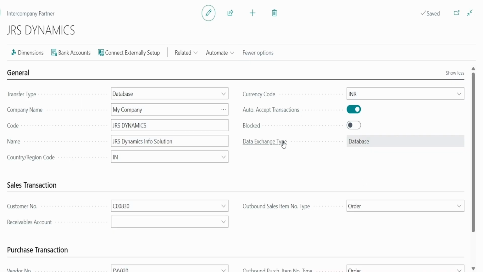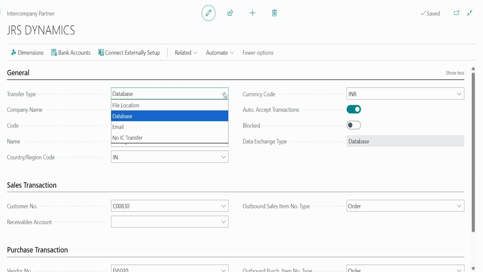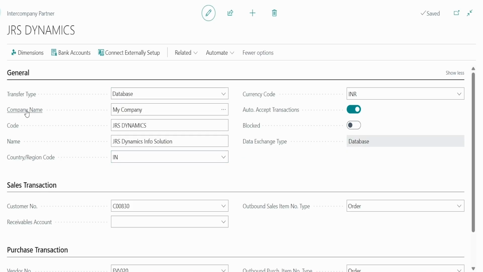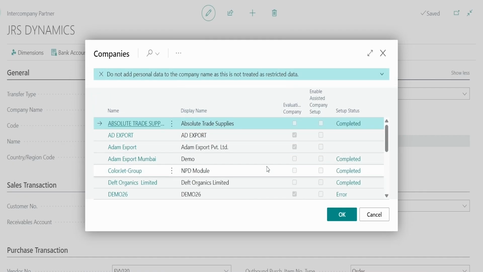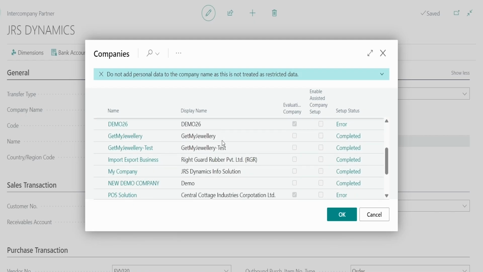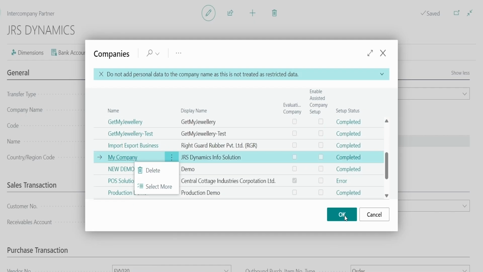Okay. So first you need to set up the general section, and the field is transfer type. This field defines how intercompany data will be transferred between companies. When database is selected, intercompany transactions are exchanged within the same Business Central database. Okay. My company name. So here you select the partner company name from the list of companies available in the Business Central environment. I have already selected this one.